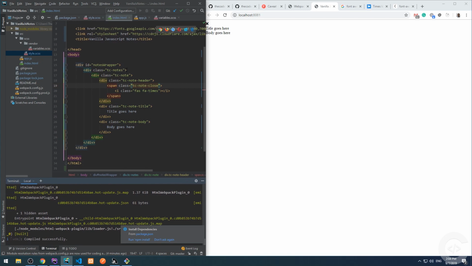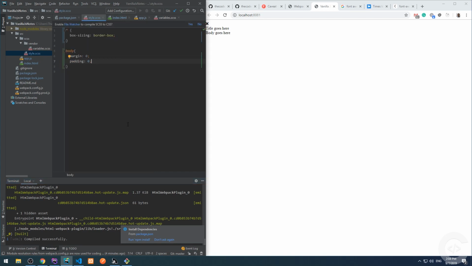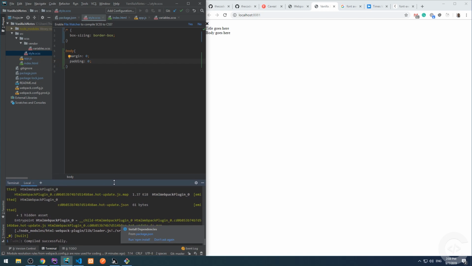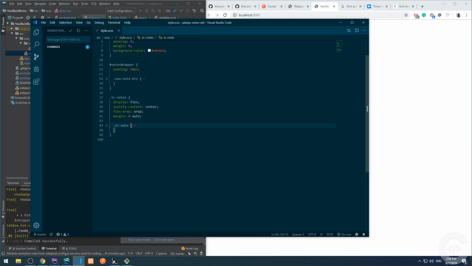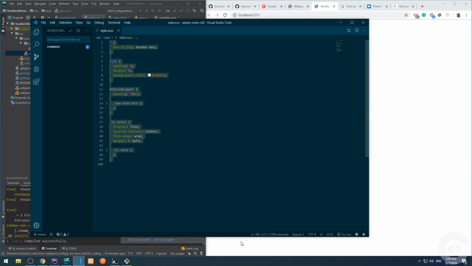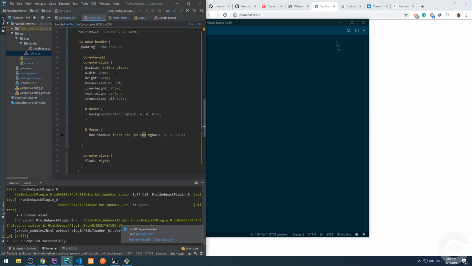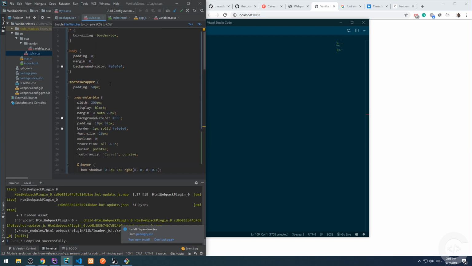Okay, I do have a ready CSS, so I'm not gonna spend time writing CSS. Instead, I'm gonna copy my CSS, basically full CSS, and I can explain it step by step. Okay, so this is my full CSS. Let me close this new button.